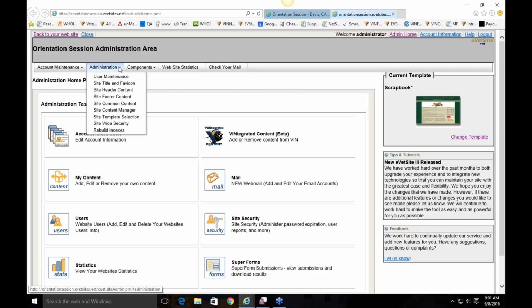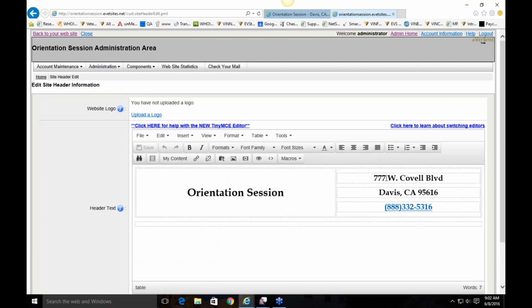And to start us off, I'm going to go to this Administration tab. So this tab here is where you're going to find that header content, which was at the top of the site, that footer content, which was at the bottom, and then the common content, which was that sidebar. So to start us off, I'm going to jump into the header content. So in your header, you're going to want to make sure that you include the name of your clinic, obviously, also the location, your address, and then your phone number.